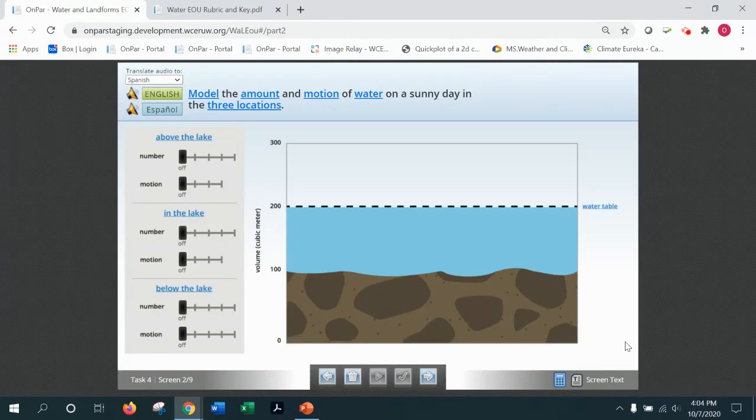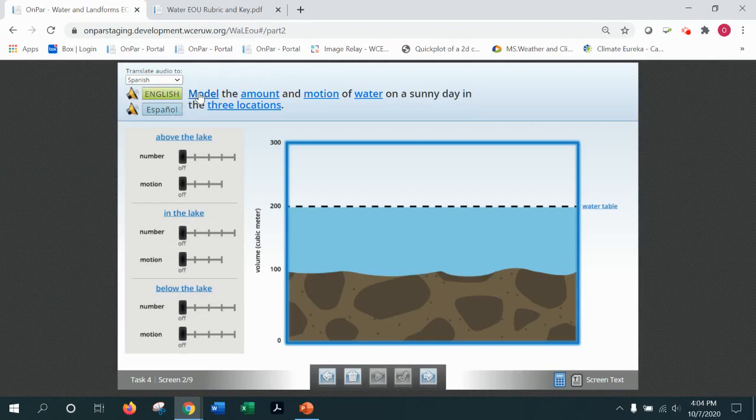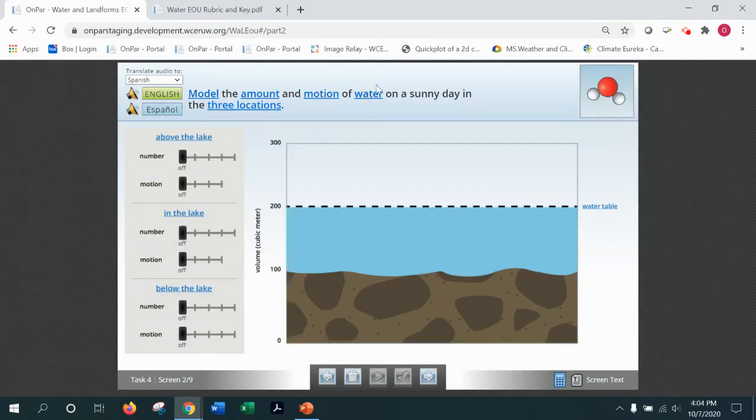It should look a little familiar to you. There's a very similar looking model on Screen 9 of Task 2. Let's see what this one has to say. Model the amount and motion of water on a sunny day in 3 locations. So the locations, instead of being 3 locations underground as with the previous model, this one is 3 locations as you're looking at the cross-section of a lake. So the area above the surface of the water, which is the water table, the water itself, and in the land below the water. Okay, and we have controls that are also similar to that Task 2 model.